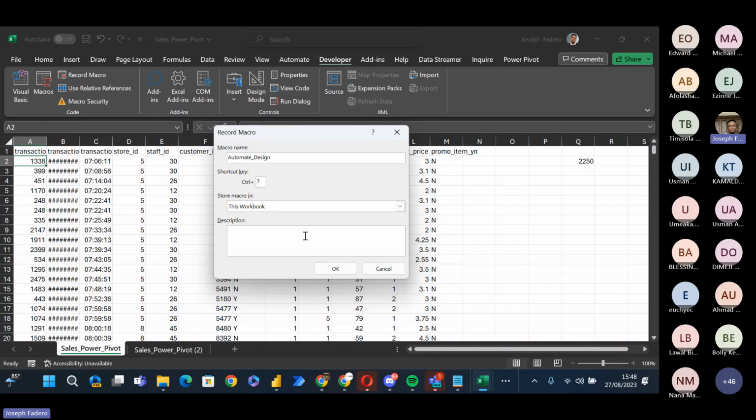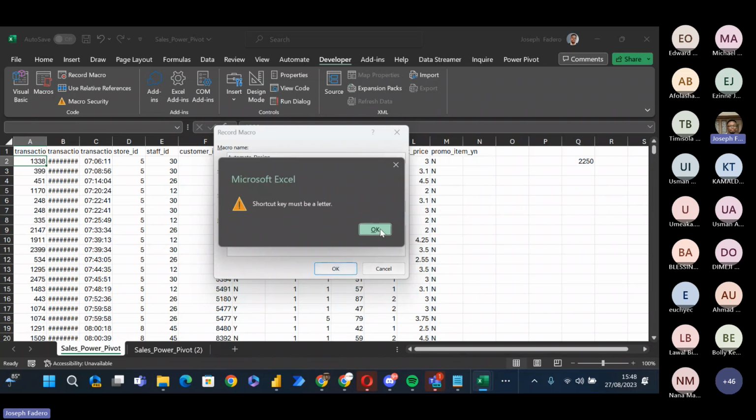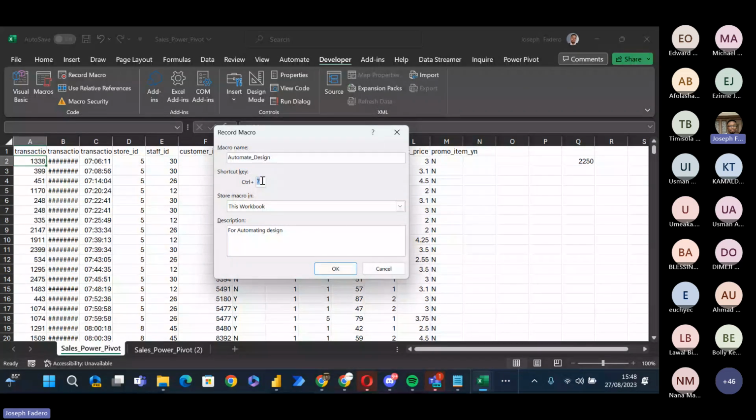And I'll call this for automating design. Let me just call it this, and I click on OK. Shortcut key needs to be a letter, so that's also good to note. It needs to be a letter. I think all the letters I'm using very, very frequently. Let me use Control I. But since it's this workbook, I can always delete the macro as well. So I click on OK.